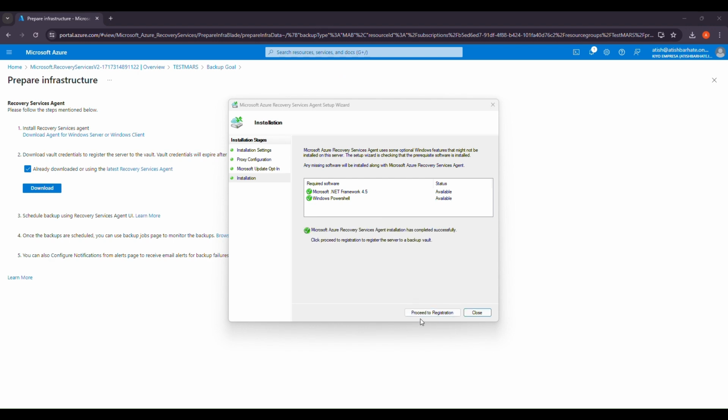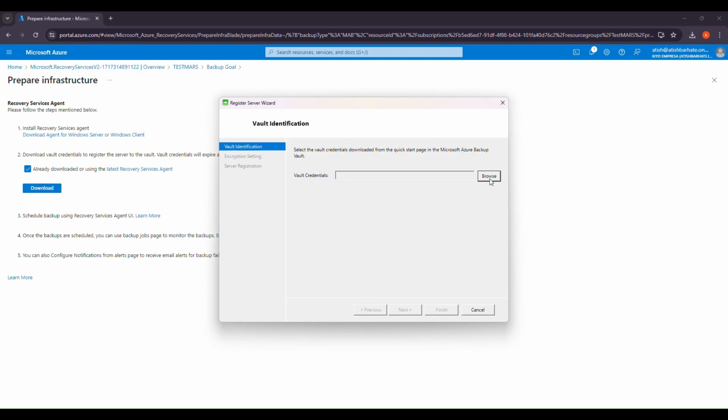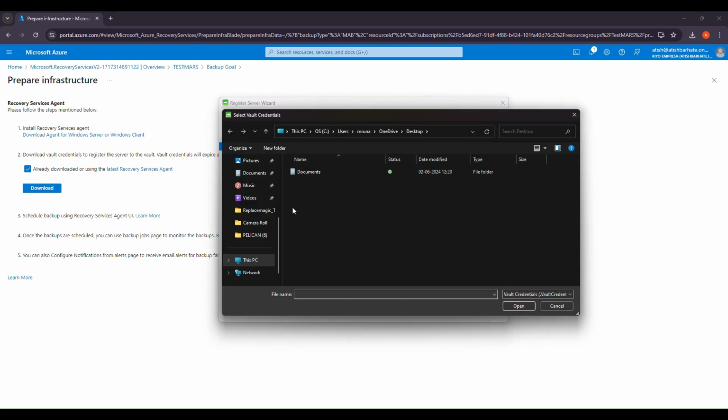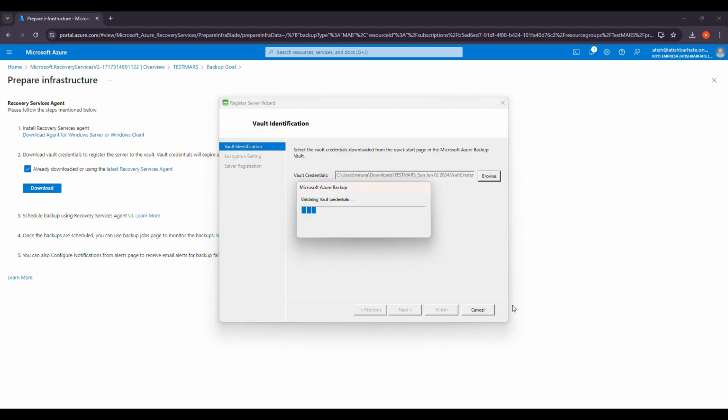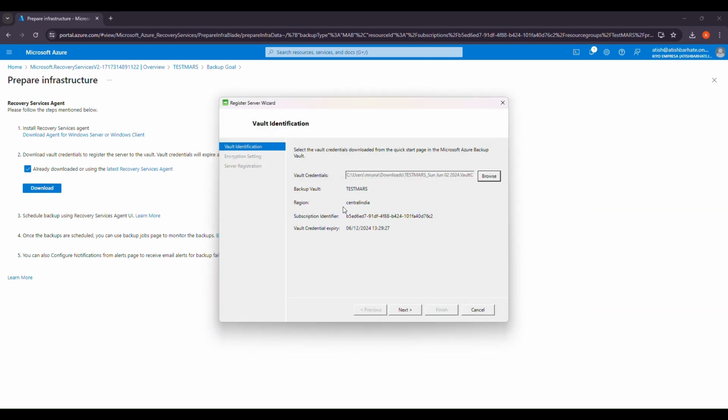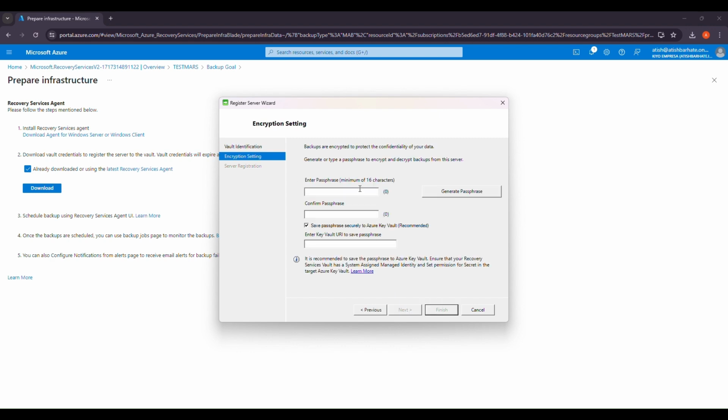You can see now it's asking for registration. So I am going to click this, proceed to registration, choose your vault key, which we downloaded from here, browse, download, and this one is our vault key, vault credential. You can see once you select it, all the details like backup service, vault name, region, everything is here. Next, you need to type your passphrase key.